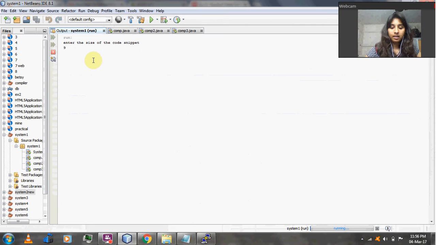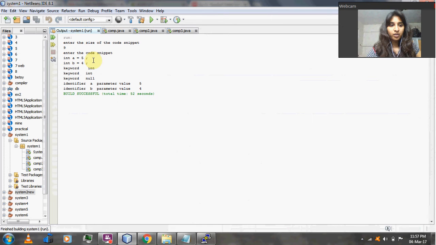When we give the limit as 9, we have to enter the code, that is int a = 5 ; then again int b = 4 ;. As you can see, there are 2 keywords, keyword int and keyword int, and the keywords do not return any value. That is why it is null. Then the identifiers are a and b. The parameter value of a is 5 and the parameter value of b is 4. And this is how the symbol table is created. Thank you.